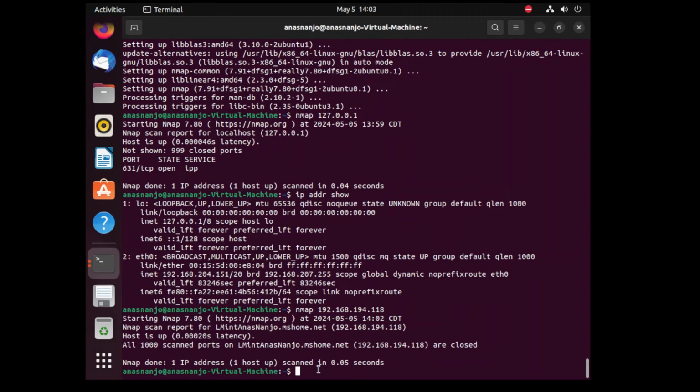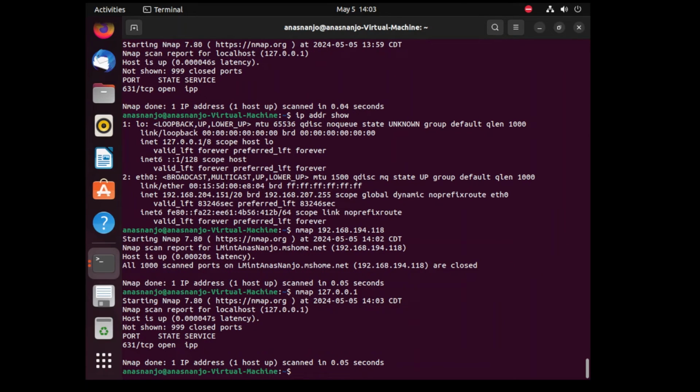So let's do one more time. When it does a scan, let's see: nmap. You see the only port that is open on this particular host that we are working on is port 631 TCP. The service that uses that port is IPP. Okay.